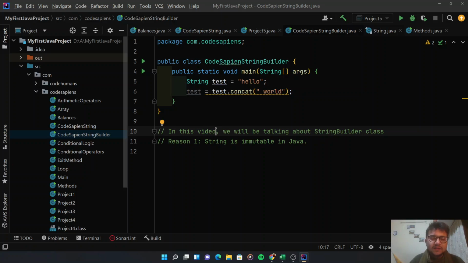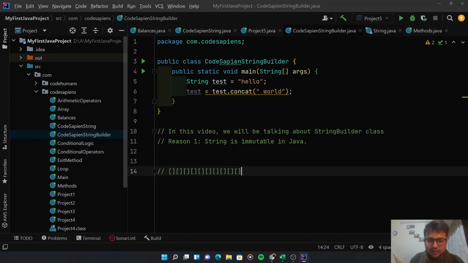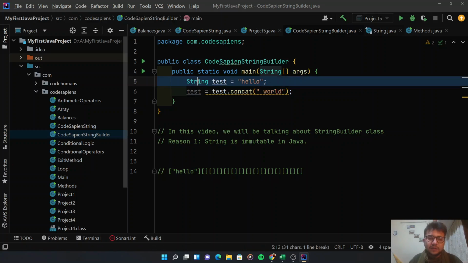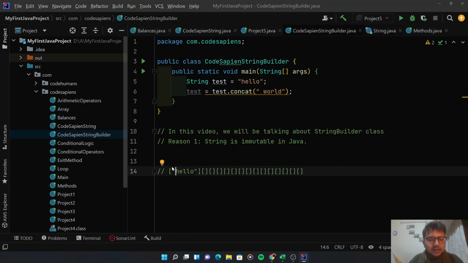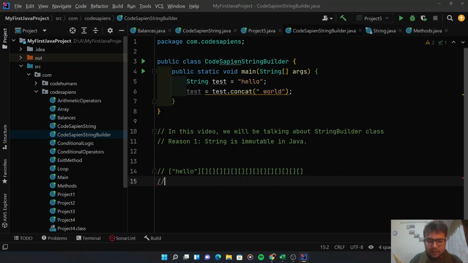If I have to show you, let's say this is the memory of a computer, with so many empty spaces. And let's say there is a string called hello in the memory. As soon as we execute this line of code, line number 5, inside the memory of Java a string hello is going to be created, and this string is going to be referred to by the variable test.